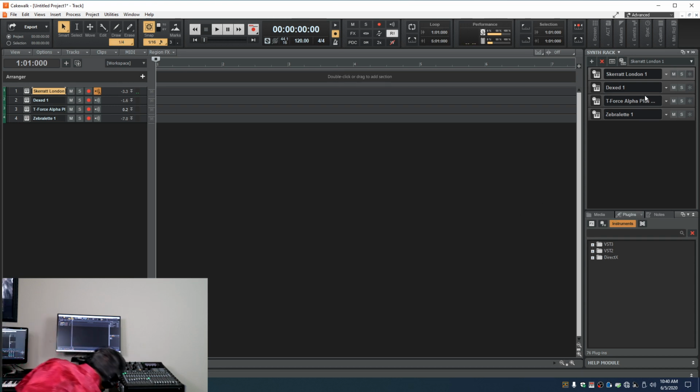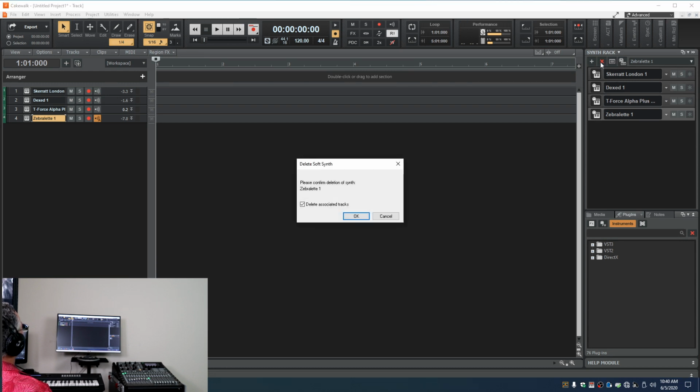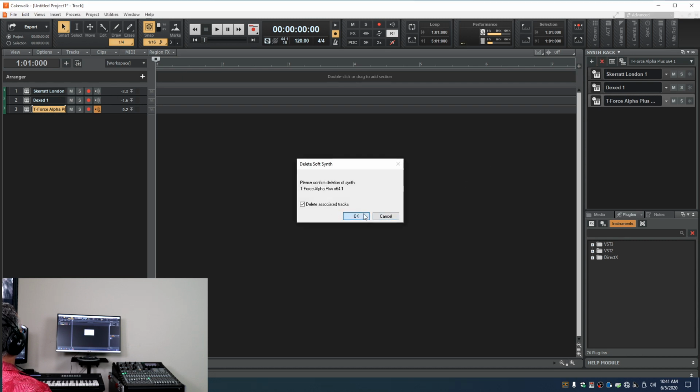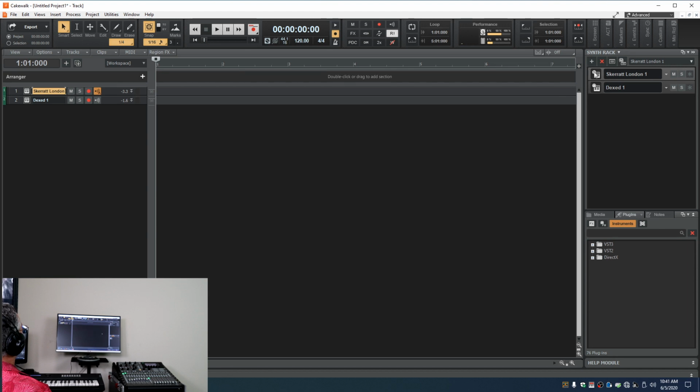Okay. So to delete a synth is fairly simple. Just go up to the synth and highlight the one you want to delete. Then click the X, and it will not only delete it from the rack, but it will get rid of all the associated tracks with it as well. So doing this procedure makes it easy to delete a synth if you decide you don't want it. Okay, we can even delete our piano here.